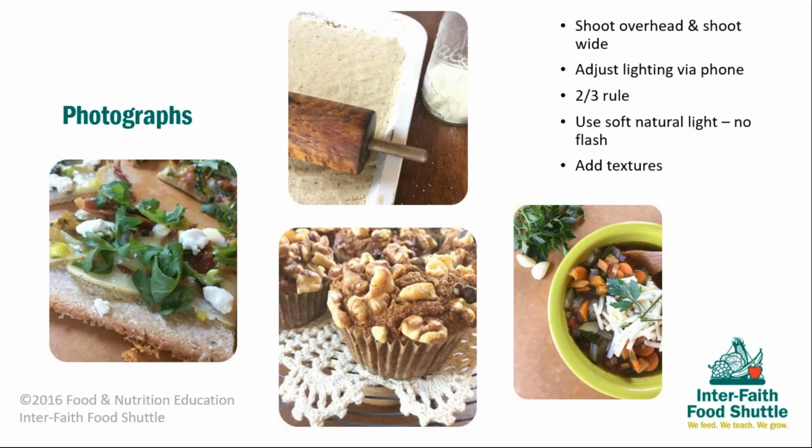And then use the 2/3 rule when it makes sense to do so, with the item showing up in 2/3 of the shot. So if you see the soup, the muffins, even the pizza dough is in 2/3, but the pizza itself, I didn't shoot that way. In fact, I didn't shoot it overhead at all. I shot it at an angle because I wanted to show the depth and texture of the bacon, the goat cheese, the potato slices, caramelized onions and leeks, and the arugula. So are you hungry yet?